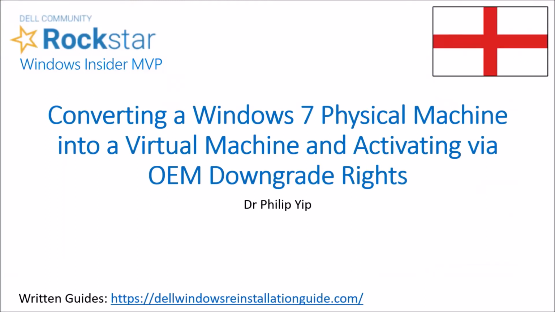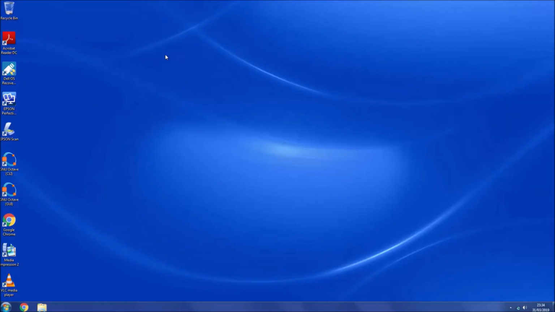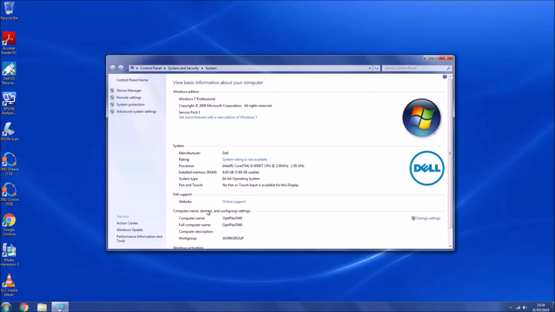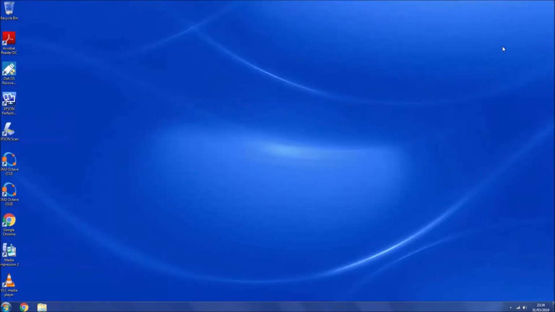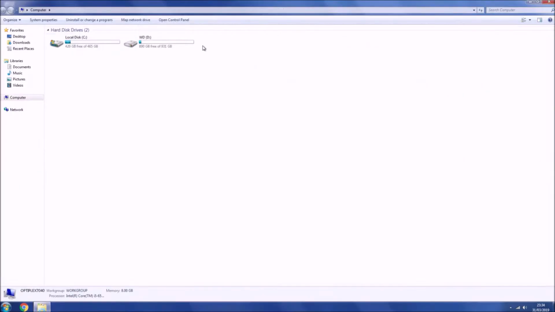I'm going to instruct in converting a Windows 7 physical machine into a virtual machine and maintaining its product activation using OEM downgrade rights. So if I go to Start and right-click Computer and select Properties, I see that Windows is activated and its product ID contains OEM 899, meaning it's activated using OEM system locked pre-installation.